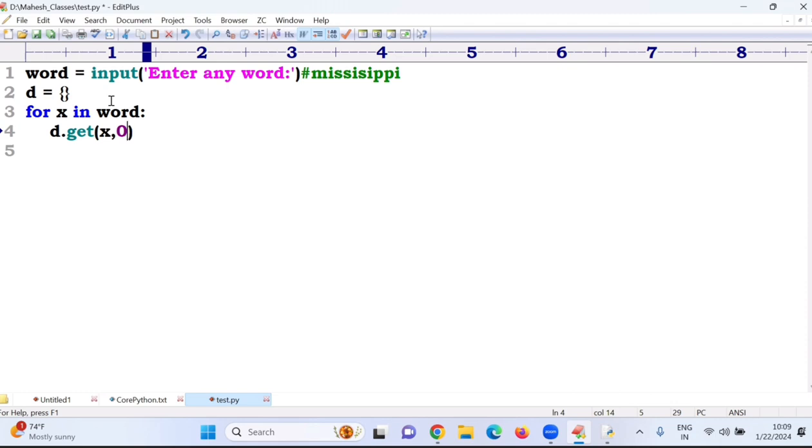Then what is the output? 0 will return. Okay, 0 plus 1. Now what is the output? 1. Come to the left side, assigning the value. d of x equal to. Now what is the output we are getting here? What is line number 4? This line, what will it do?